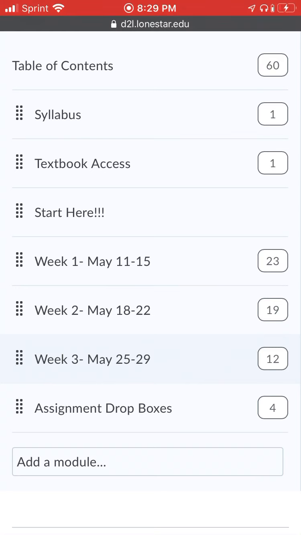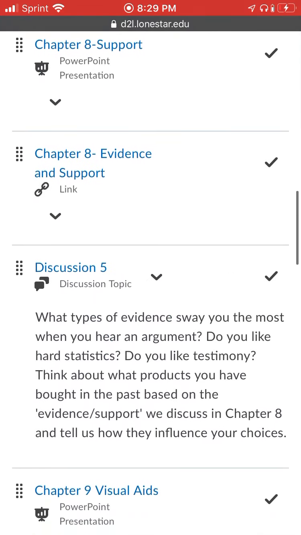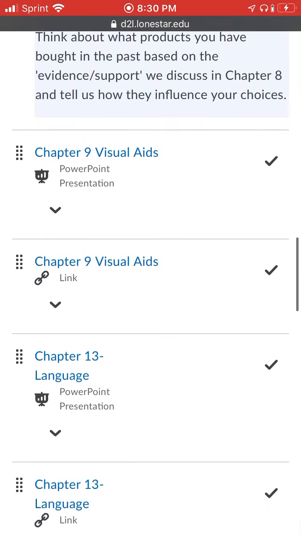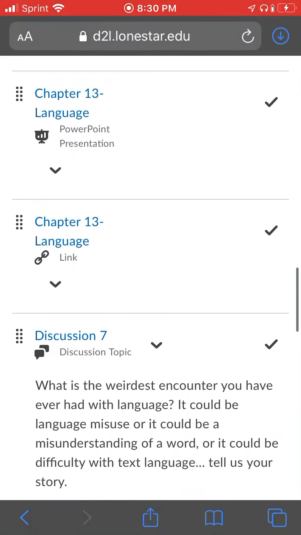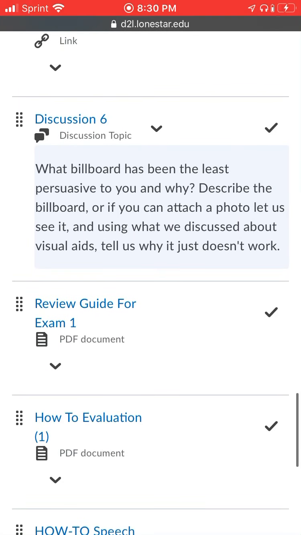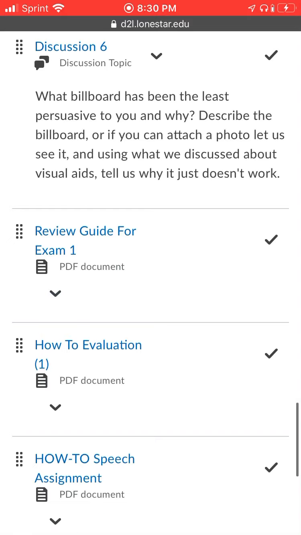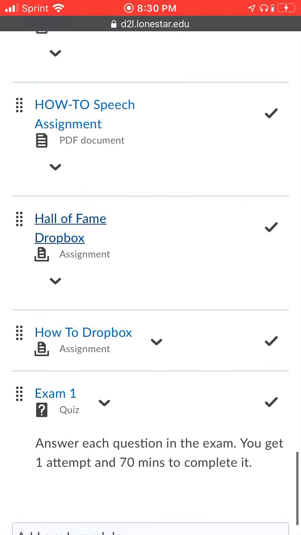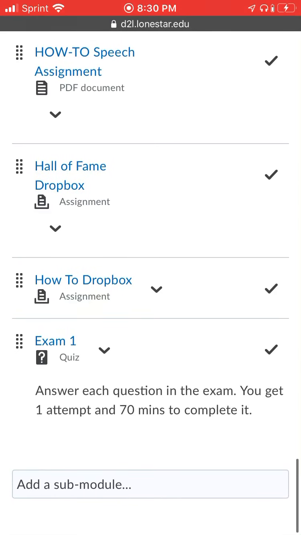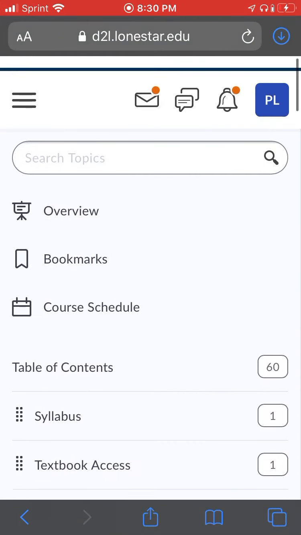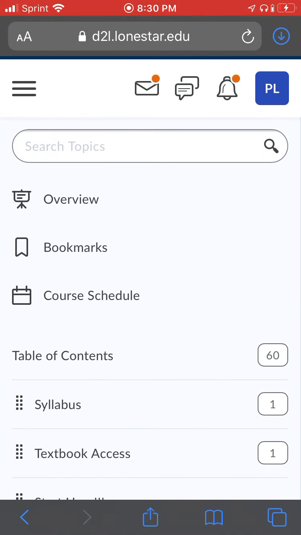So week 2 is set up here as well. Since I went into 1 and 3, I might as well go into 2. So you see chapter 8, 9, 13, 14, 16, and then the review guide for exam 1, the how-to evaluation, how-to speech, the Hall of Fame Dropbox I told you is in both places. The how-to Dropbox is there as well. And then your first exam is also posted there at the end of the week. And your second exam is obviously in week 2 and posted there too.